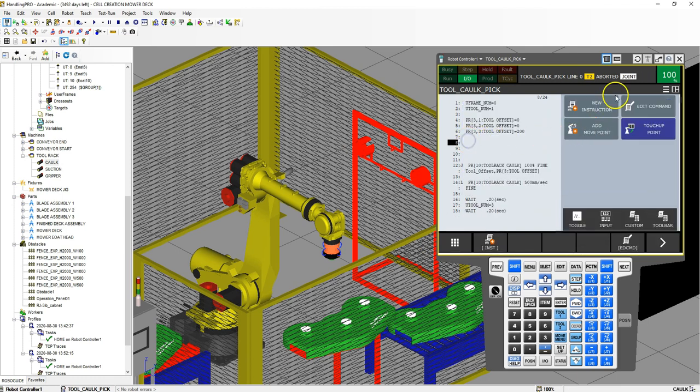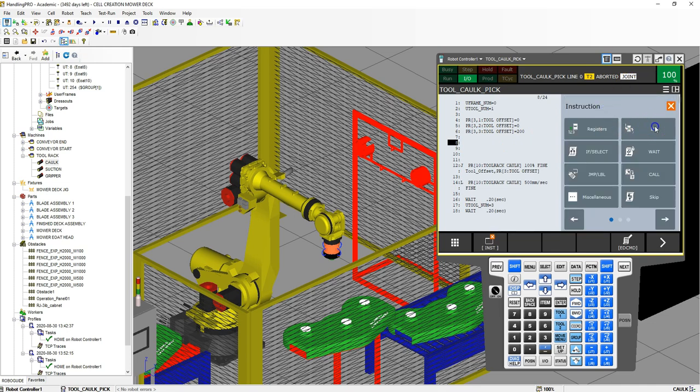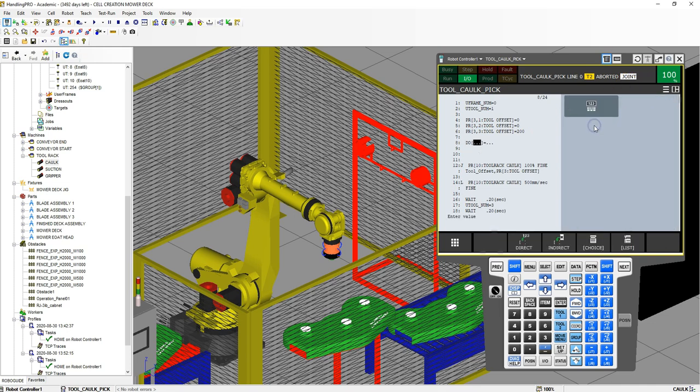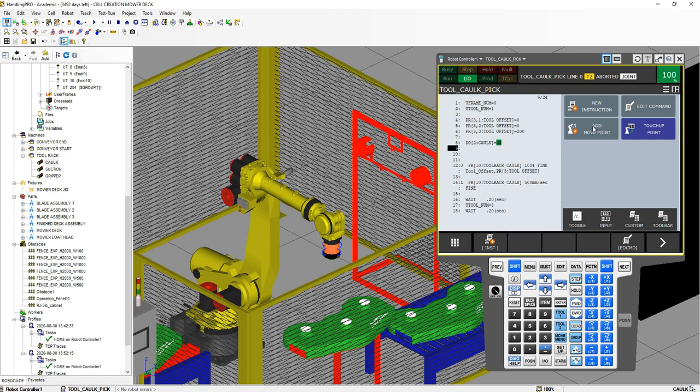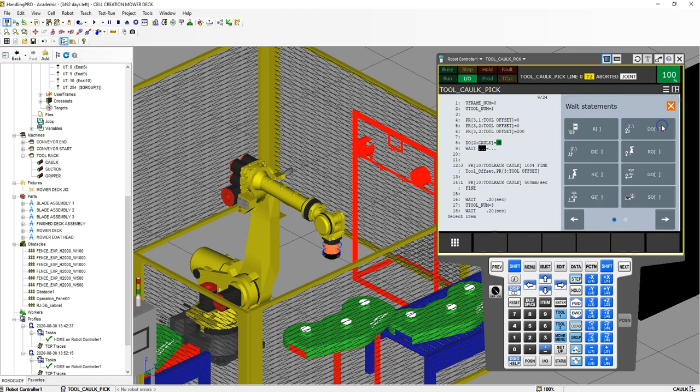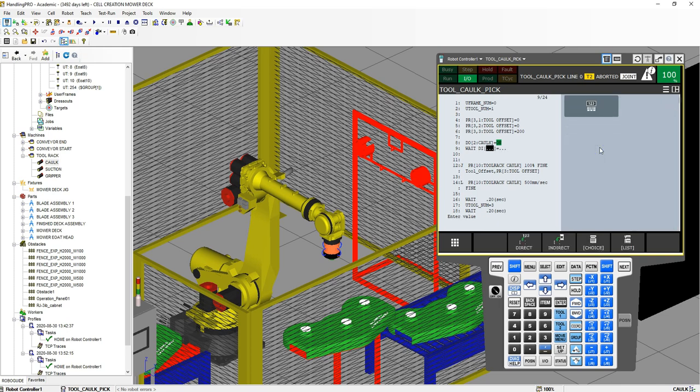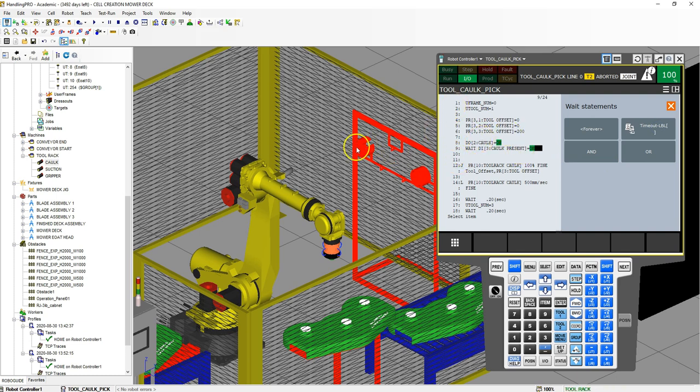And here we're going to do new instruction, digital, and we're going to go digital number 2, which is our caulk. And we're going to turn that on. So it's going to be present. So then we're going to do that wait. So we're going to wait equal to, and wait number, digital input number 3 is on. So caulk is on. So now when I run this program, that caulk gun will actually be present on our tool rack.